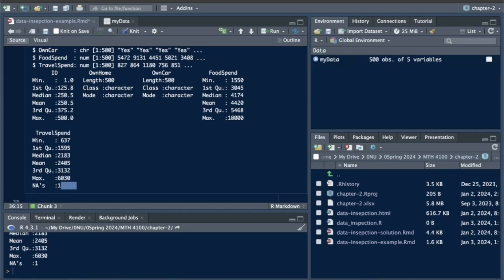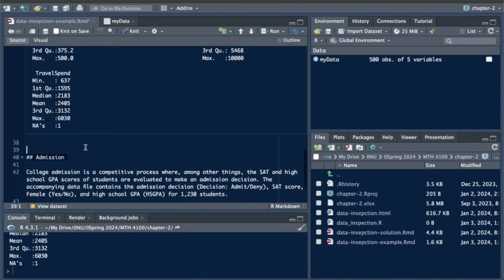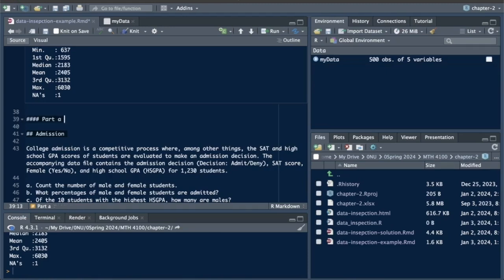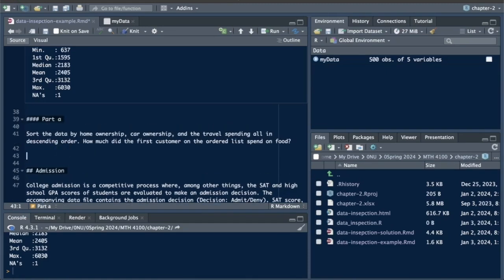So at least you have a sense of the variables. You know the minimum, the maximum. Then you can now answer the questions. So the next question says, let me copy the first part. You can call this one part A, right? Sort the data by home ownership, car ownership, and the travel spending, all in descending order.